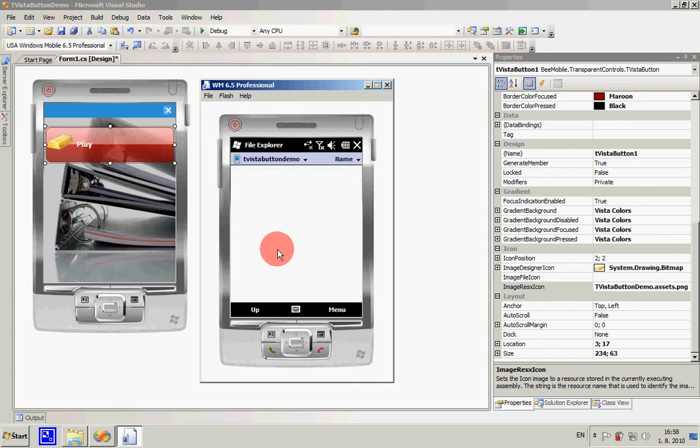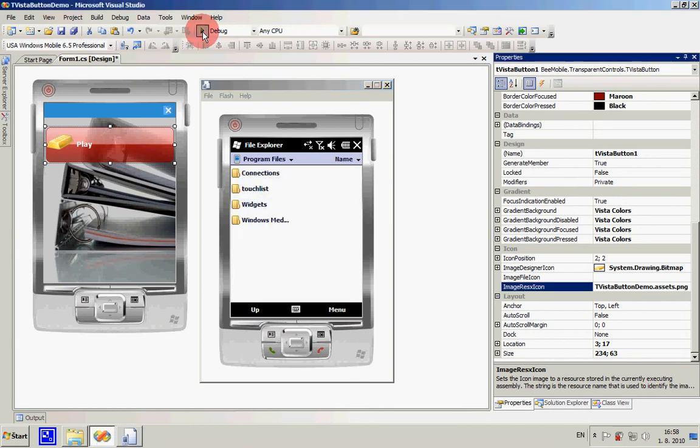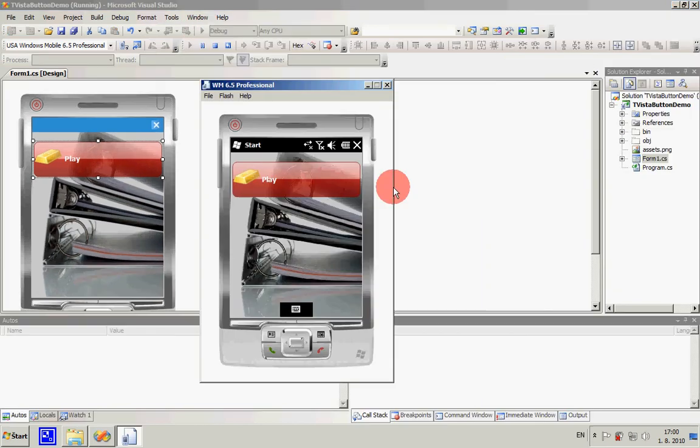Before I deploy the application to the device, I'm going to delete this folder. And now I'm going to run the application again. Okay, and when the form's loaded, we can see that the button is there, the image is there as well, and everything works as expected.